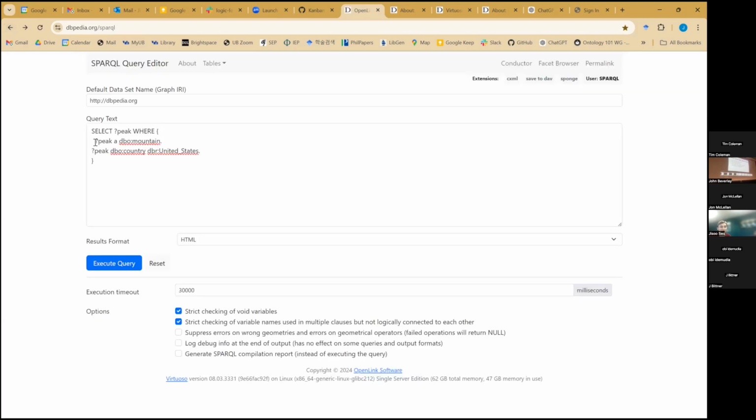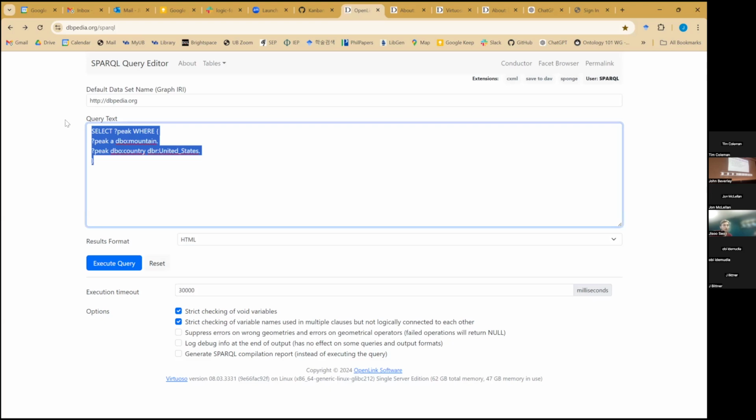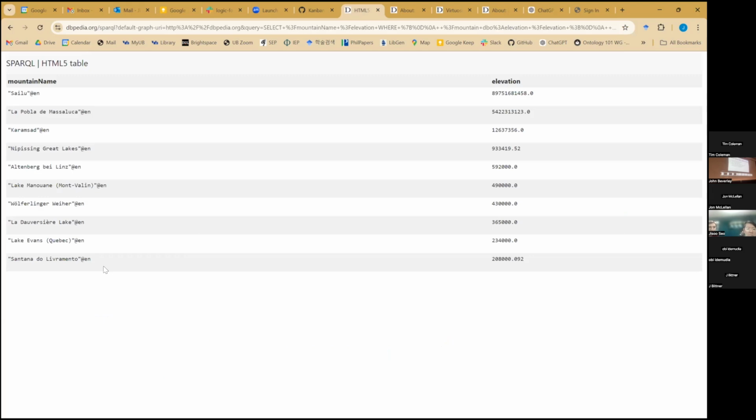But what is the problem here? Even if we run the query that I just put in chat, it does it by elevation, but for some reason Denali's not in there. Why don't you look up Denali in DBpedia and see how Denali is treated? Have we looked at Denali?